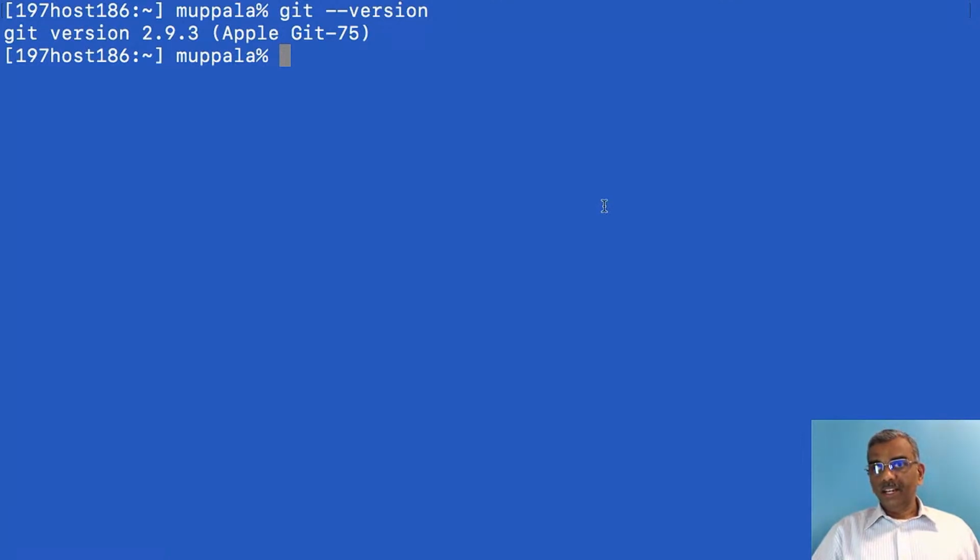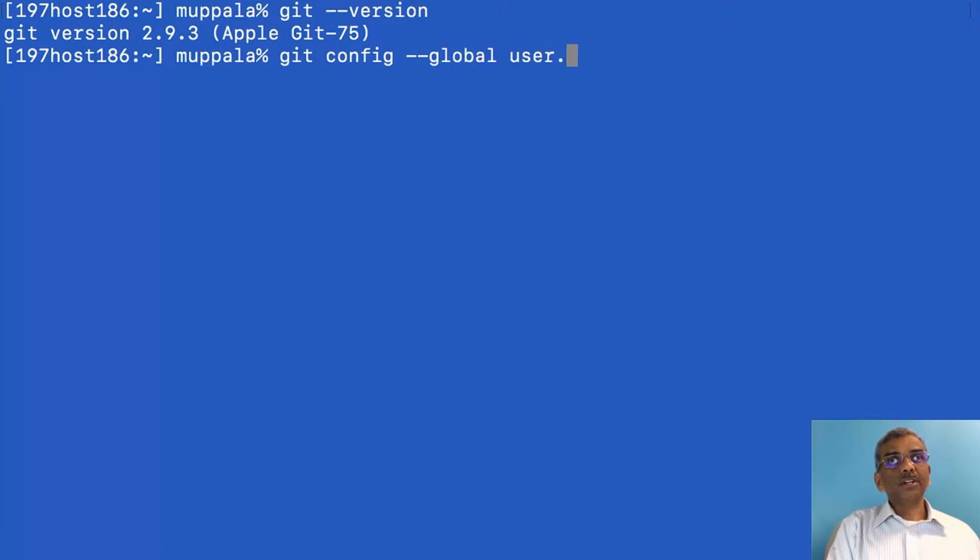Once we verify that Git is installed, we will configure a couple of global identity parameters, the username and an email address, so that whenever Git does any commits, as you will learn later, it will make use of this information. So to do that, at the prompt, type git config --global user.name, and then you can type in your username.